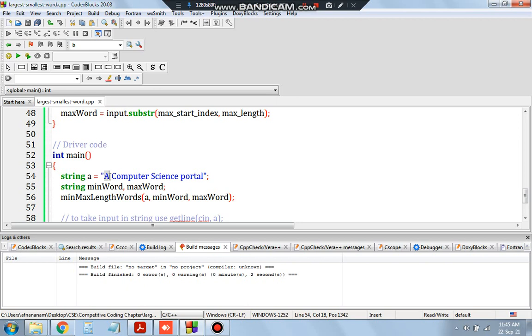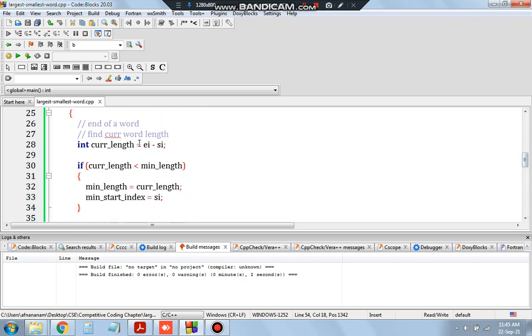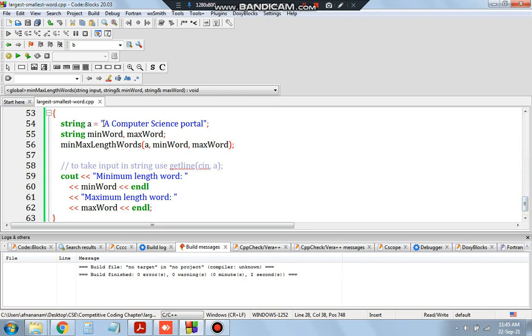If it's a space, yes, it's a space, so we'll stop there, and what we will do is we'll subtract the length of ei and si. Okay, that will give us the length of the word. Ei is 1, si is 0, so the current length will be 1. So the word which we have got here has the length 1.